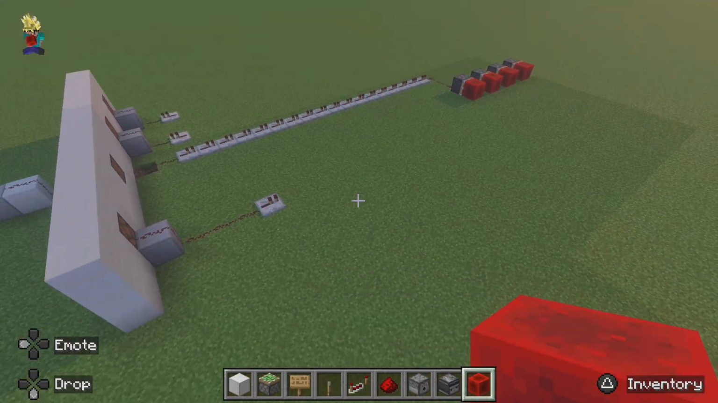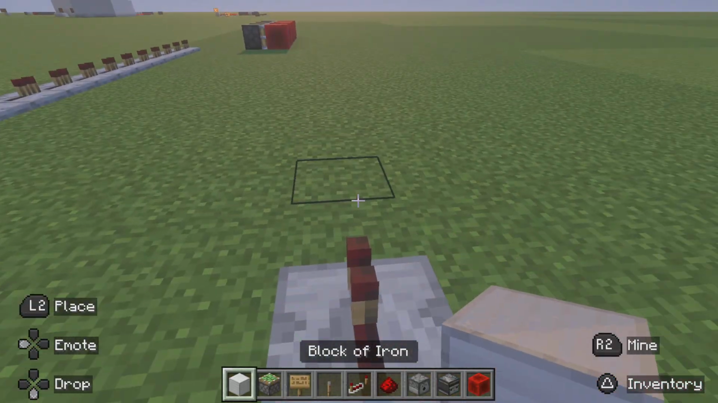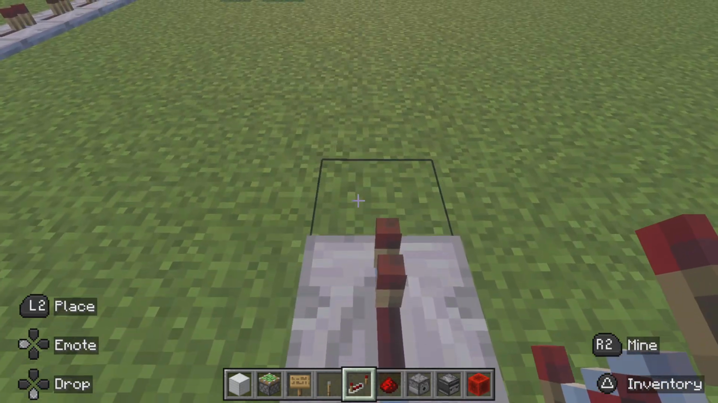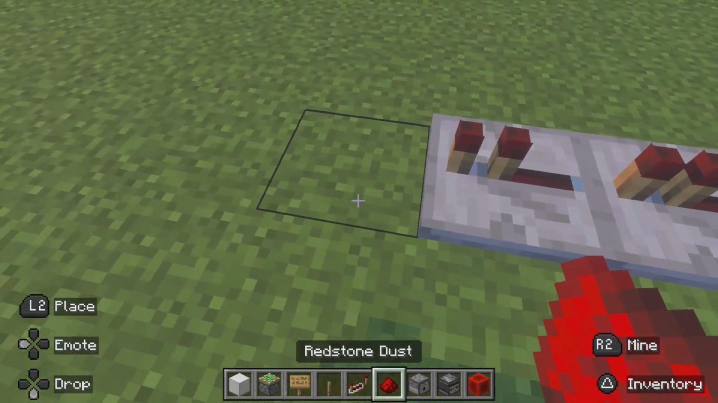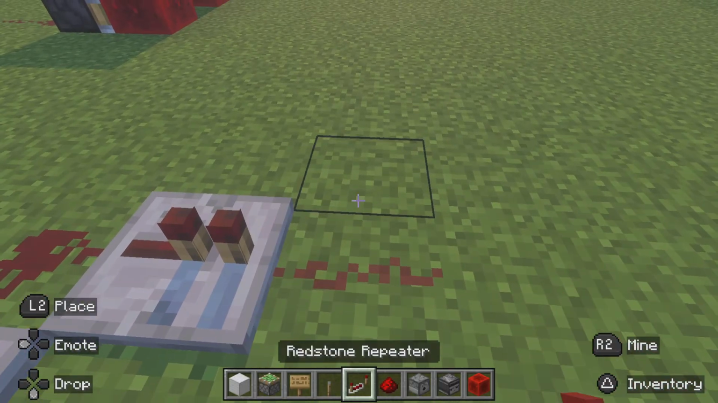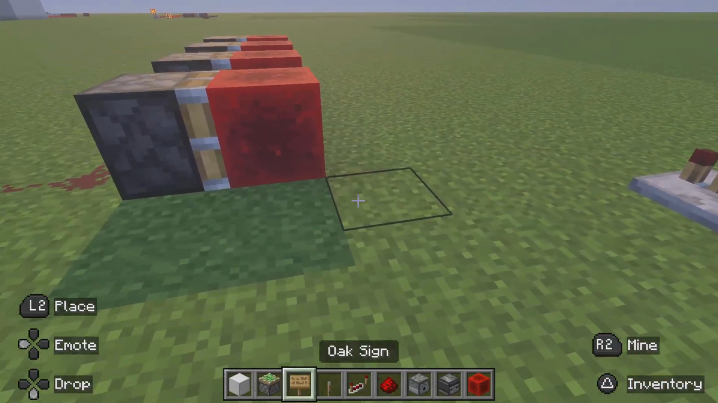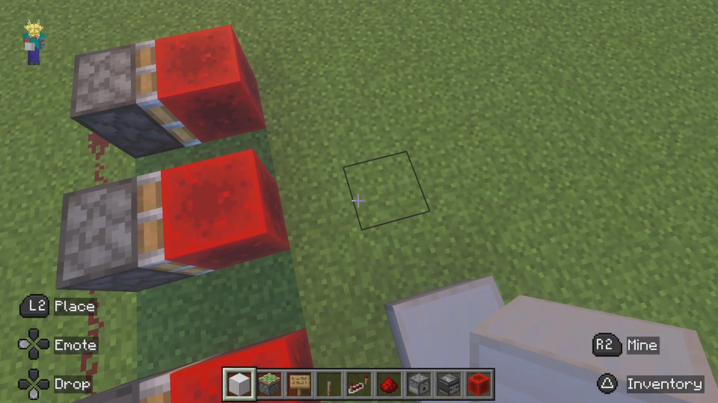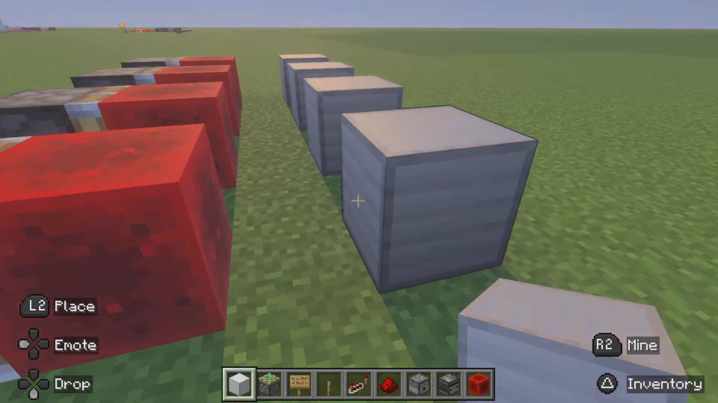And after you've done that, you're now ready to connect your lock system. Place the repeaters in a straight line, as so. Like that. You're going to want to place iron blocks right here, 1 block from the redstone blocks.